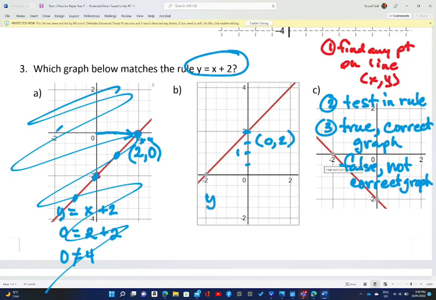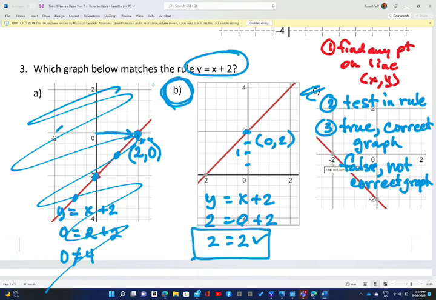All we'll do, again, plug that into the rule. Y value is 2, x value is 0, plus 2 from the rule. Simplifying that gives you 2 equals 0 plus 2, which is 2, and that is a true statement. Therefore, the answer is B. And I don't even have to worry about C because I found my answer already. And the reason is it made a true statement.